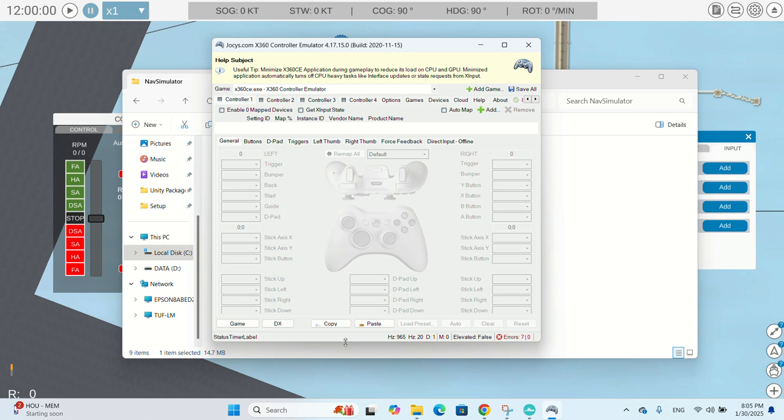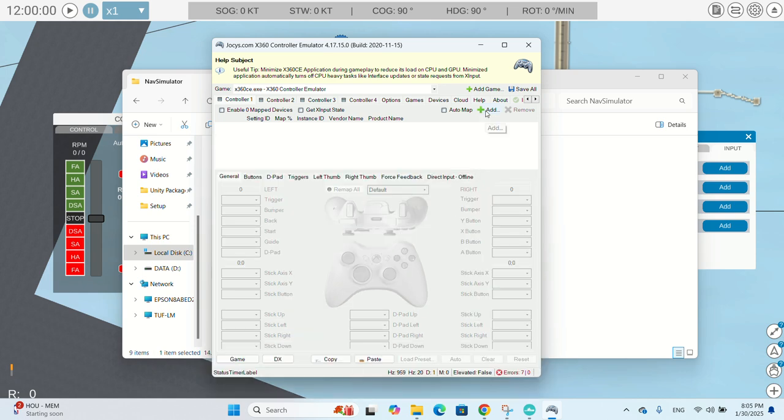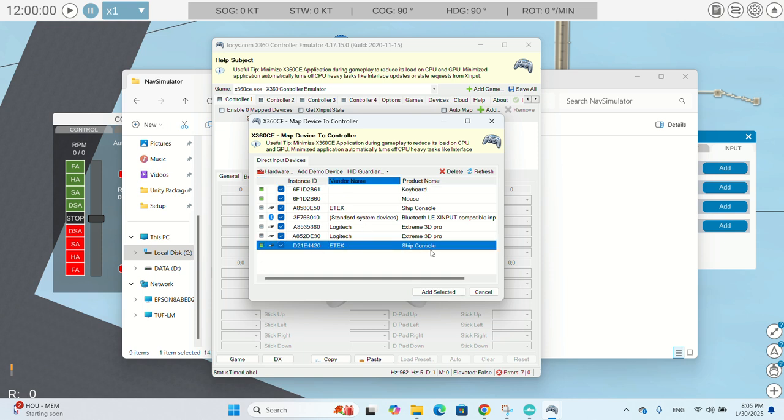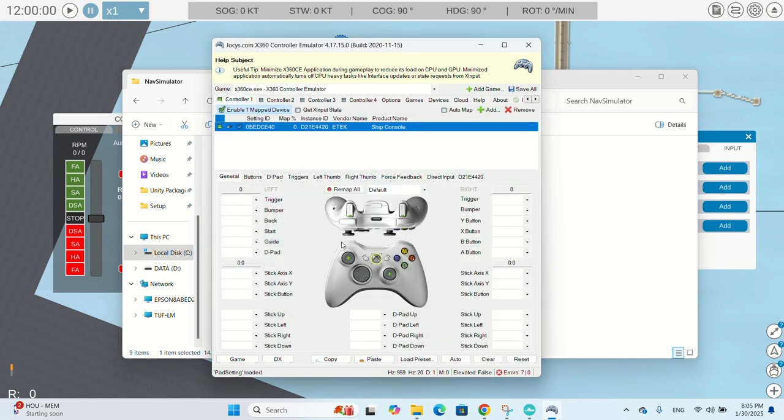Alright, let's move it to the middle and let's add the console. So here you will see the list of all available devices and locate eTech ship console, the one that has green light next to it, and add selected. And the first thing we want to do is to set up a couple of buttons that will work with the bow thruster. So you press record, you pick the convenient button to move bow thruster left, another one to move bow thruster right. Alright, let's check it.